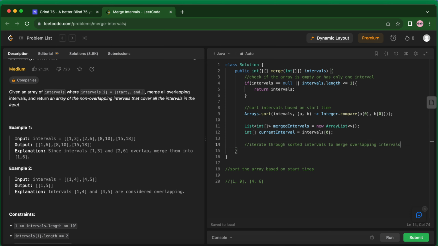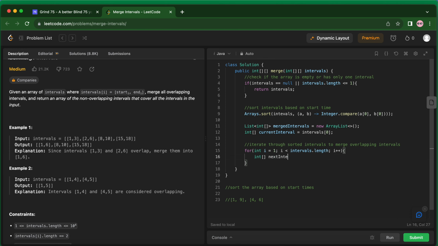So we can say for int i is equal to 1, since we have already taken the 0, i is less than intervals dot length, i plus plus. Now int next interval is equal to intervals of i. So in current interval we have 1 3, in next interval we'll get 2 6.